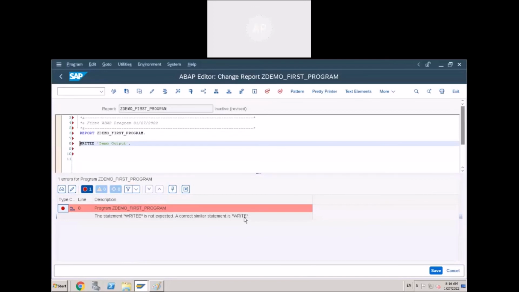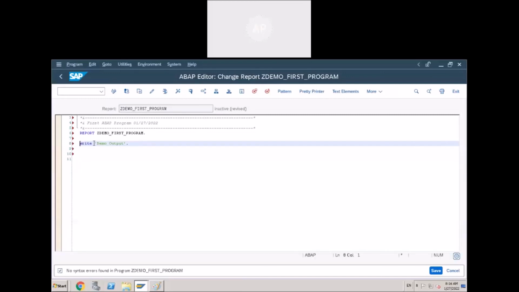What can I simply do? Replace. It is correct, right? The correct statement is Write. We can just click on this symbol, correct errors. It will automatically correct that syntax error, or you can also manually remove it. Right? So there are no syntax errors.